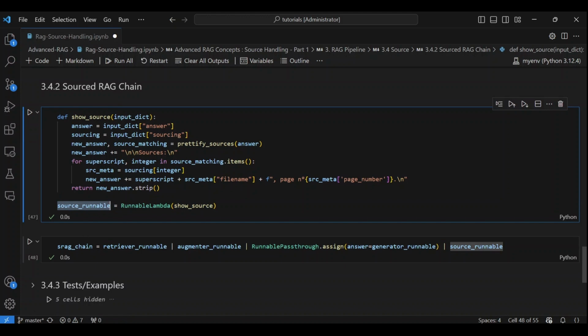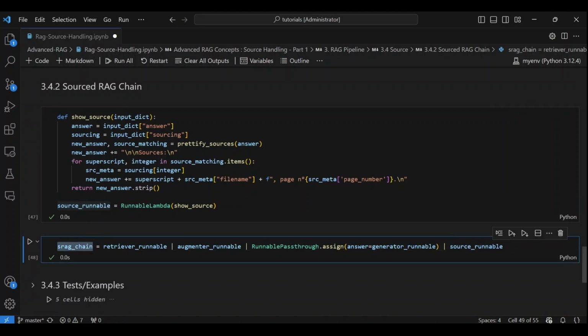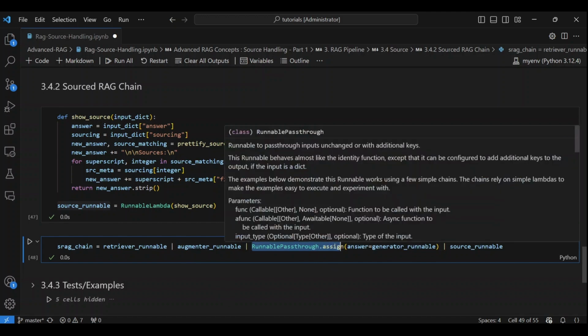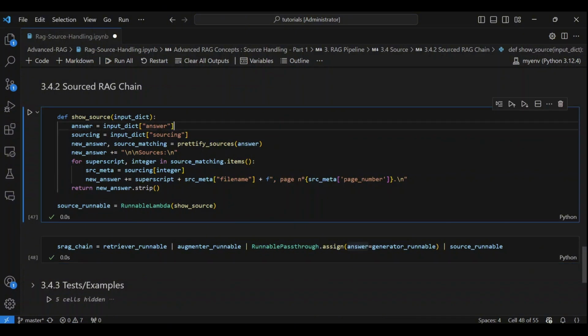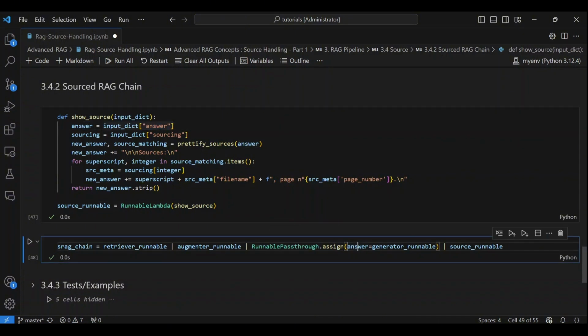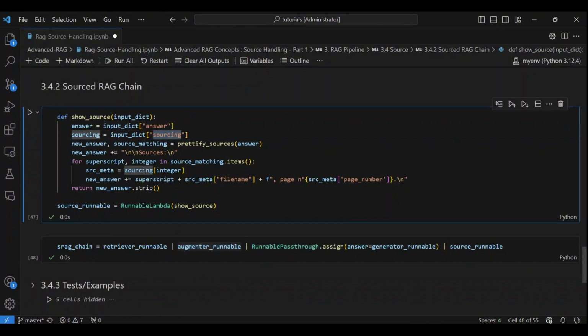Let's now create our final sourced RAG chain. Just like the normal RAG chain, we start by piping the retriever runnable, followed by the augmenter runnable. Now remember, our source function needs to get both the answer, which comes from the generator runnable, and the sourcing dictionary, which comes from the augmenter runnable. To pass both these elements along, we use the runnable passthrough with the assign method. The runnable passthrough, as the name indicates, will pass along everything that is received at its entry. In this case, it will pass along the outputs from the augmenter runnable, among which is the sourcing dictionary.